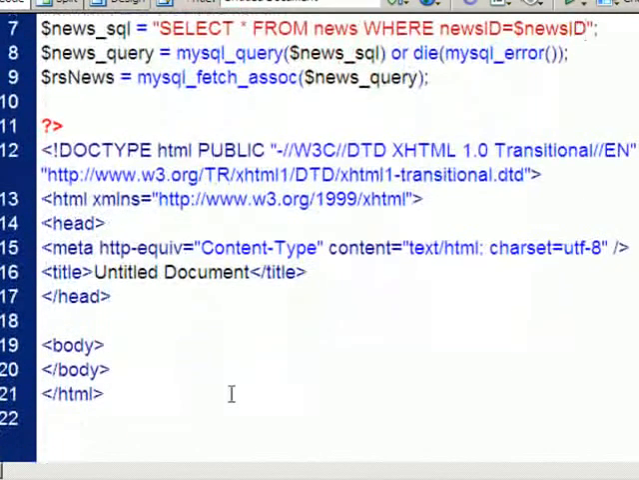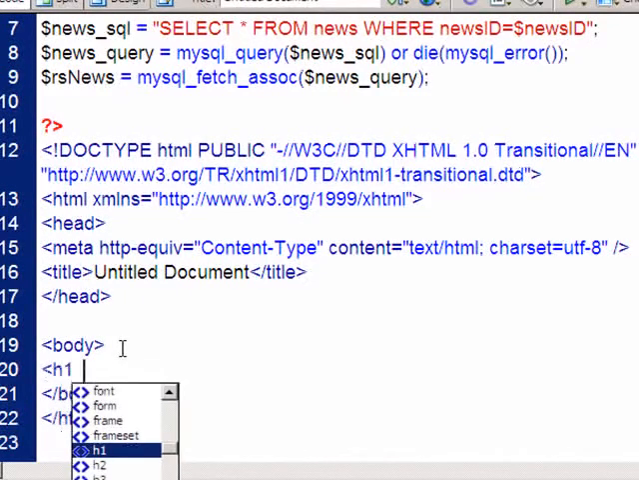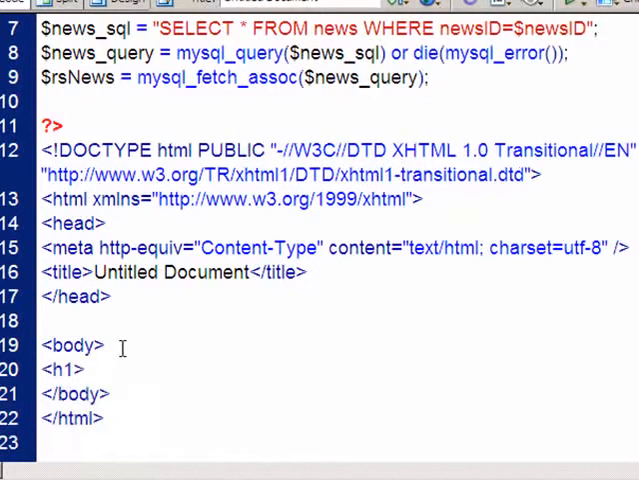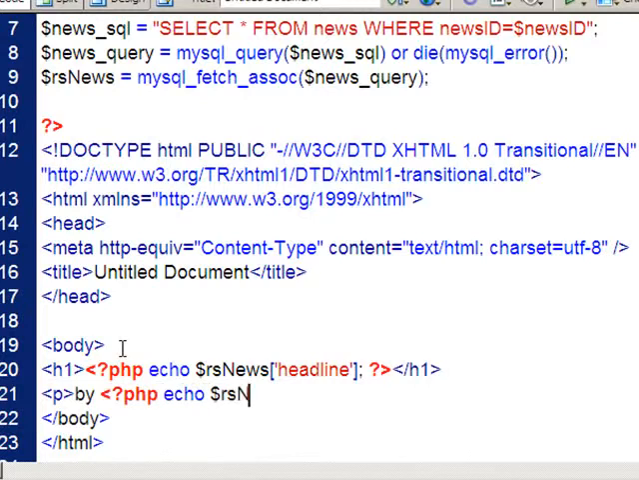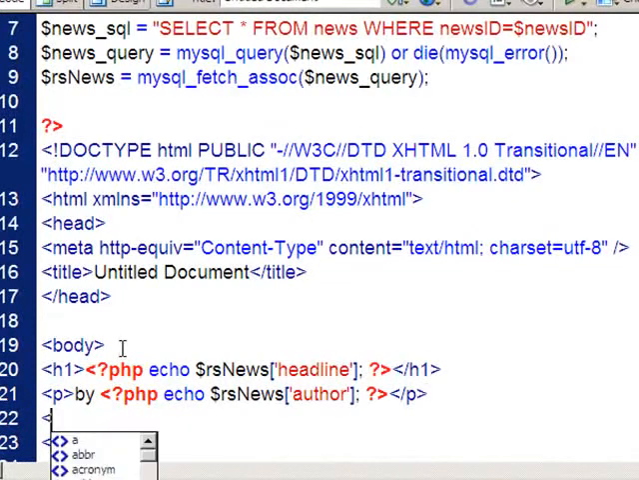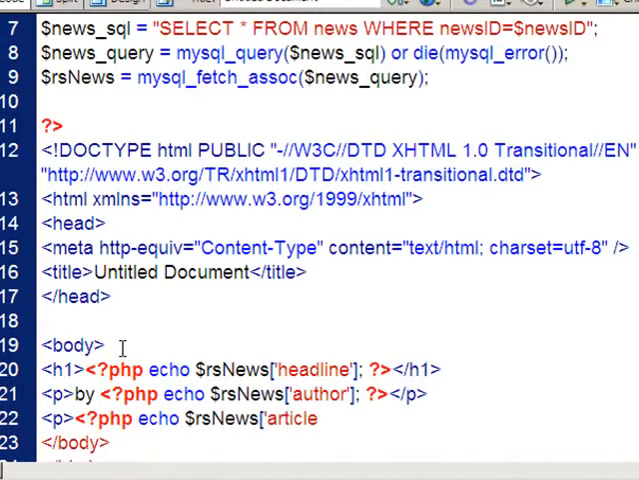The next step is to display it on the screen. So I'll come down to the body of the web page, and I'll just format it basically. I'll just put the headline inside an H1 tag, and in PHP, we'll just echo in the headline and close the heading. And what other information, the author, so just do it as a normal paragraph, by, and then I'll just echo in the author and close that paragraph. And finally the article itself, so a new paragraph, and we'll echo the article. So a lot of repetition, I know, but it still works. So those are the three lines there.